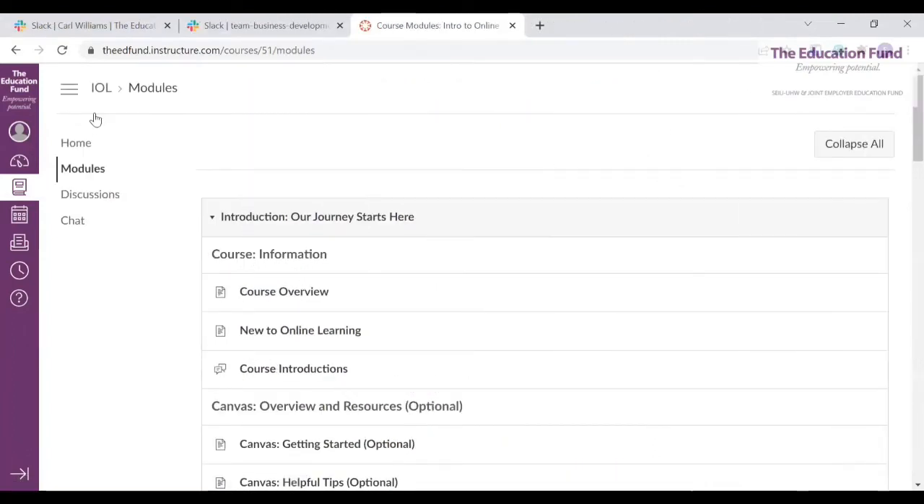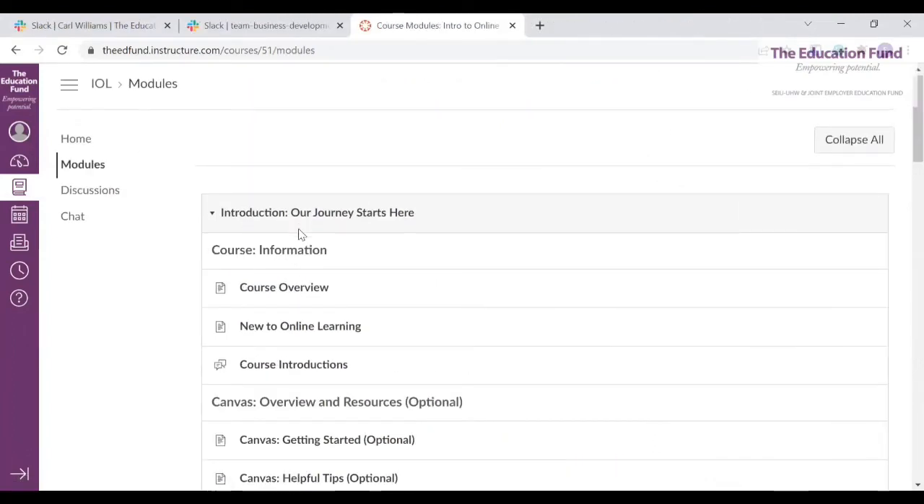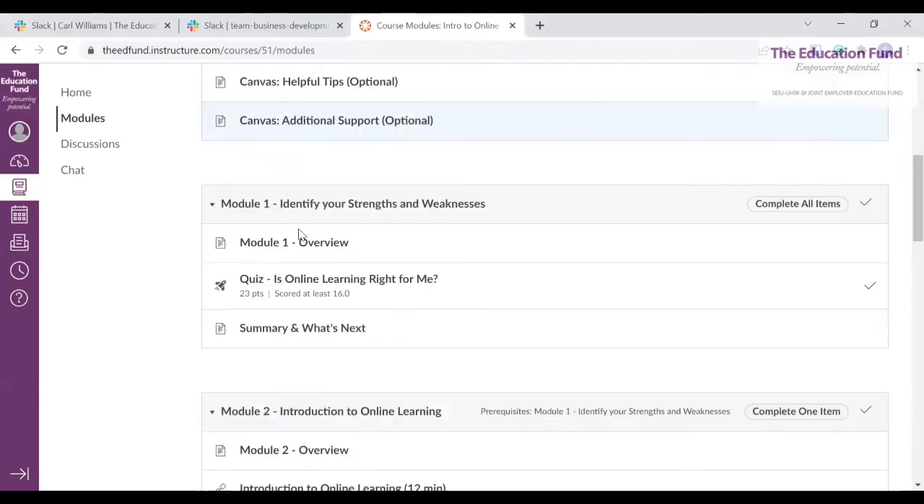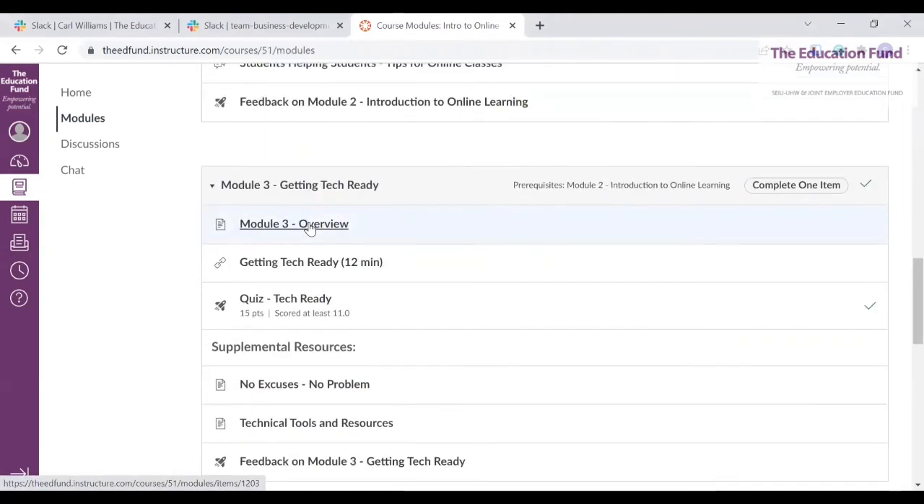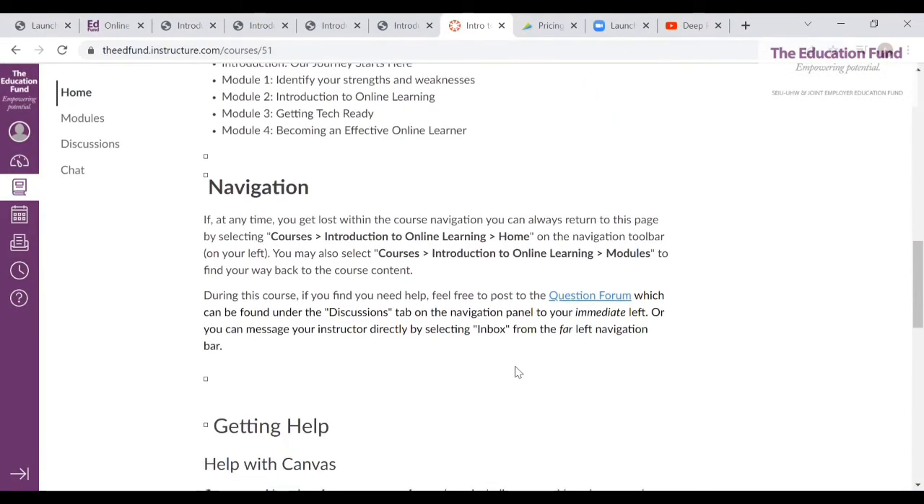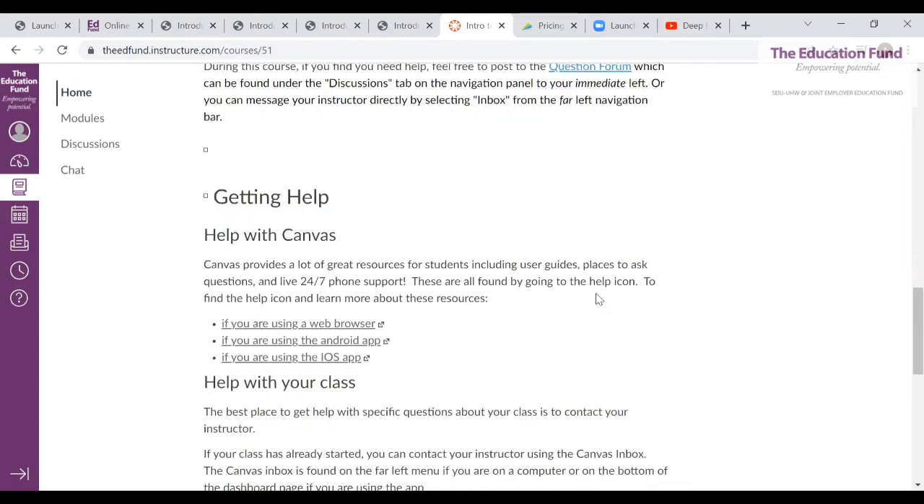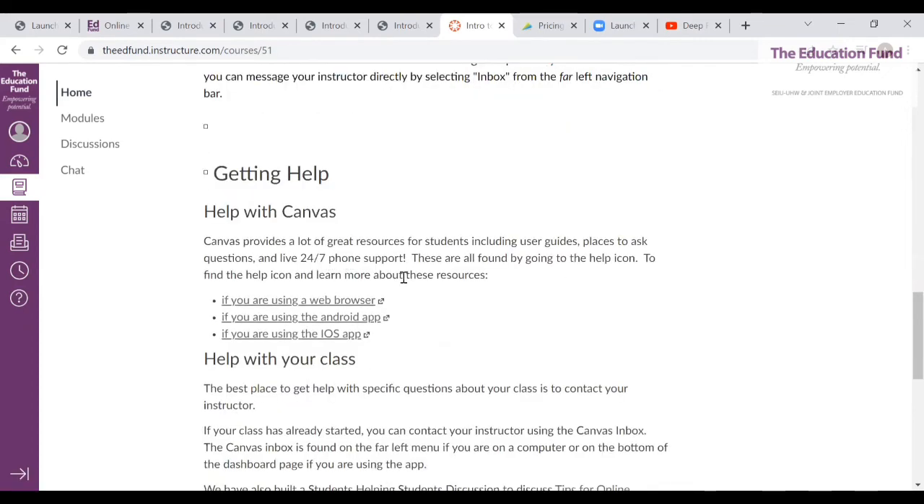The course is broken up into 4 modules: identifying strengths and weaknesses, intro to online learning, getting tech ready, and becoming an efficient online learner. One of the great things about this is that you can post your questions here, and you also have 24/7 phone support. Of course, you can always reach out to a business development specialist with any questions, and we will be happy to help you.